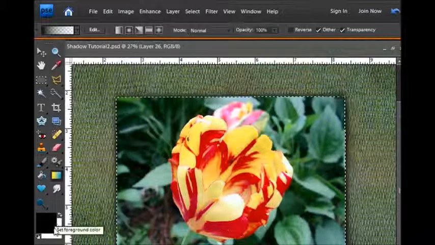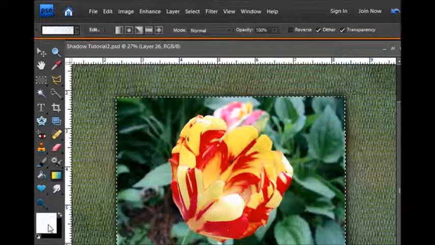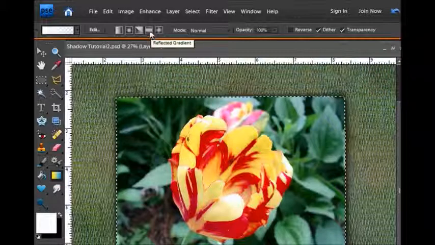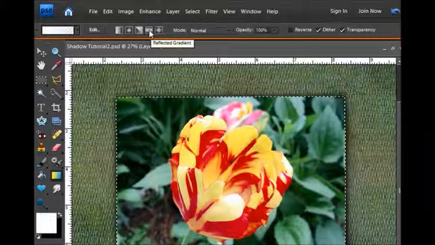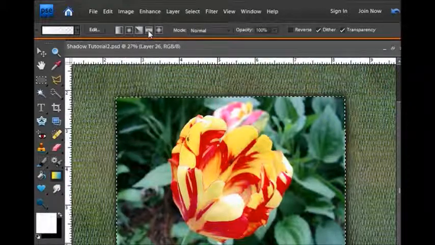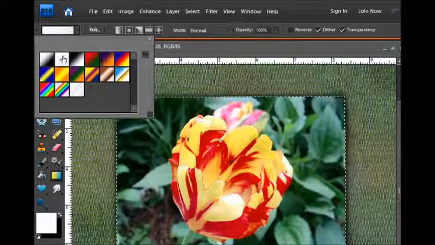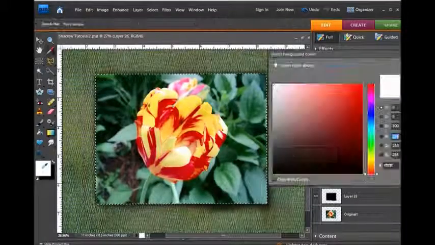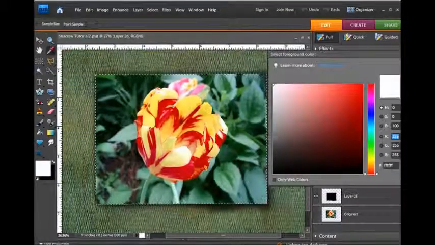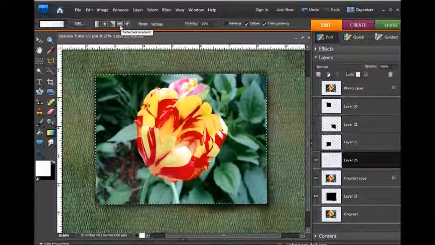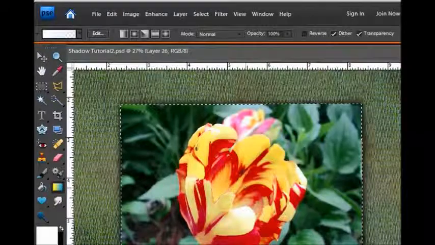Now what's important is that your foreground color be set to white and that you choose the reflective gradient option up here at the top. Those are some important settings. So you want foreground to transparent, make sure your foreground color is white, and you want to choose this reflected gradient.